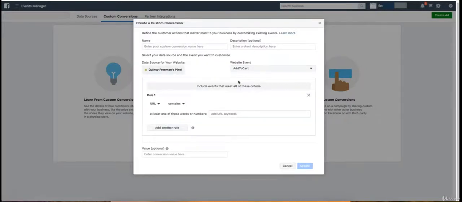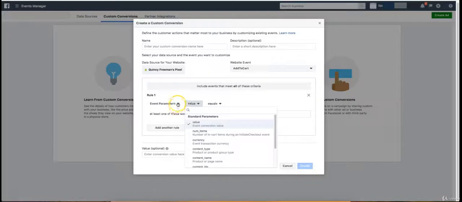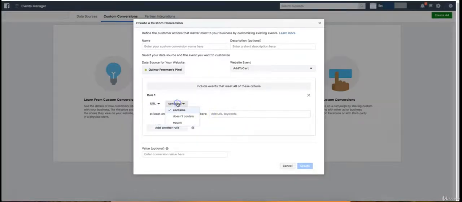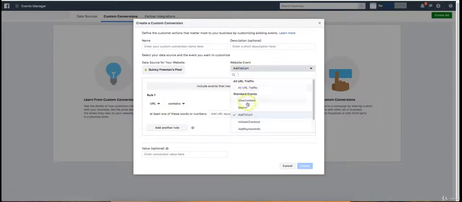Let custom conversions update, and then you can have different rules inside of your custom conversions. You can do event parameters. Let's start with the URL, it's probably easier. If you wanted to find out how many people are adding to cart for a specific product or website or link or article, you can select the custom conversion add to cart event. Add to cart is an e-commerce one. This example is probably better for all businesses.